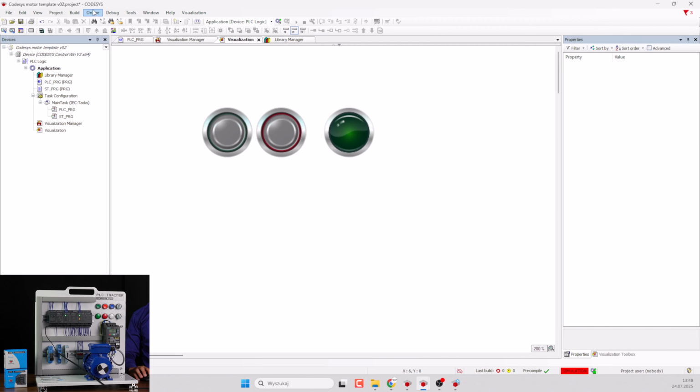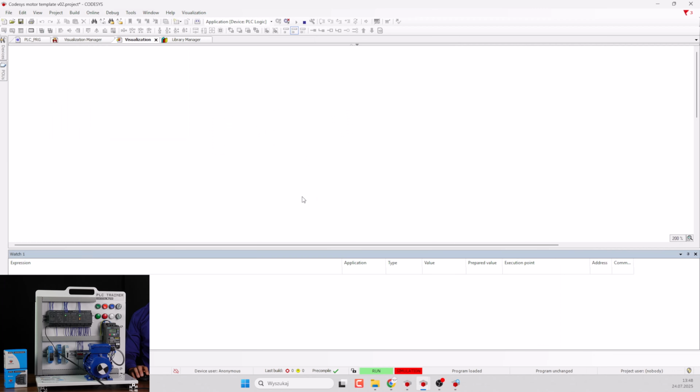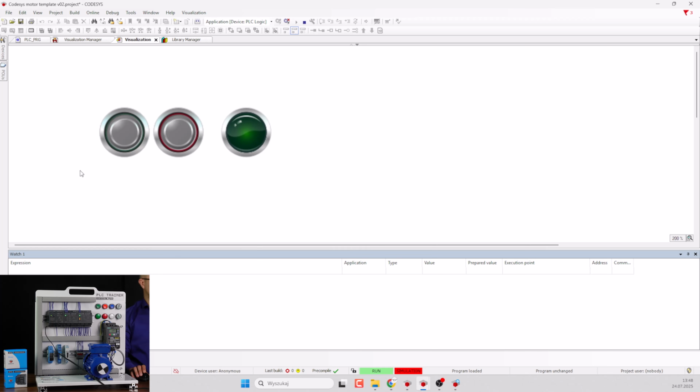Now let's log into our simulator. One single click on the start button and the lamp is on. One single click on the stop button and the lamp is off. Congrats, that's all for this lesson. You'll find a ready-made project down below the video. You can download it and see what we have inside. Now you know the difference between a bistable button and a monostable button in our Codesys visualization.